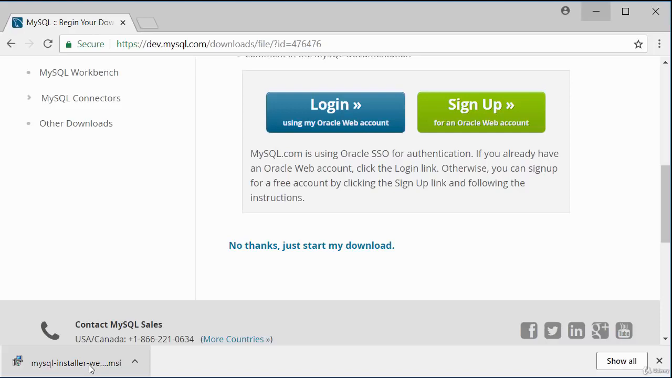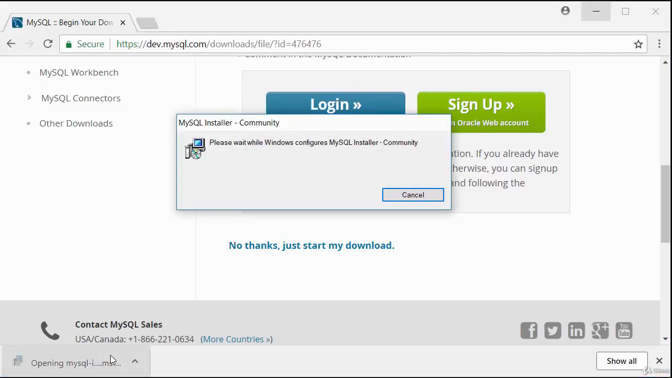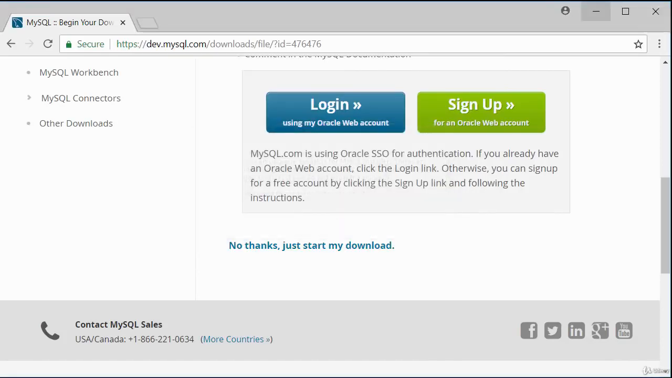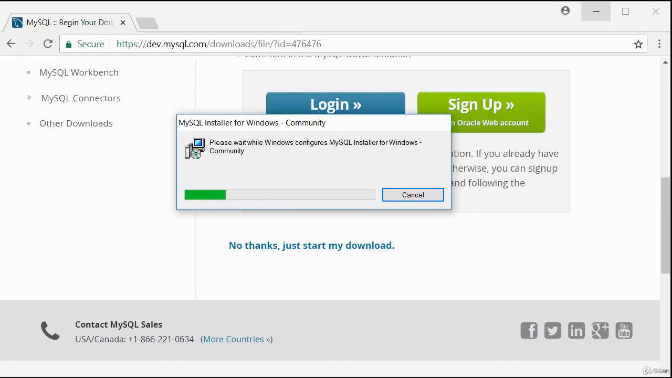You may get an antivirus pop-up when you try to run the installation, basically asking you if it is safe to install the package. So I'm going to double click and I'll just say yes to my antivirus. You can see it's asking if I want to launch and I've said yes. It's telling me here that there is an upgrade available for MySQL installer. It's asking if I want to go for the upgrade, and I'll say yes to begin the upgrade of MySQL installer.